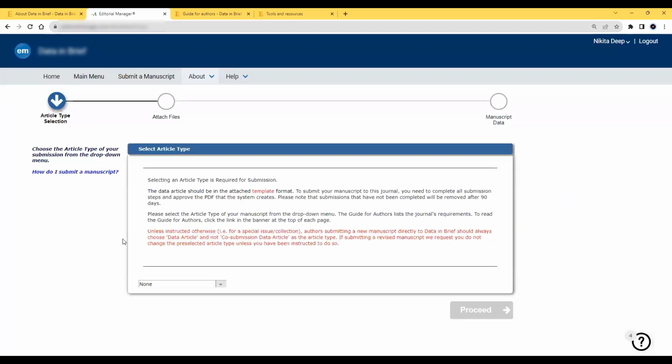All right. So as soon as you click on submit new manuscript, you will be taken into the article type selection. This is the first step. And in the drop down, you will have to choose whichever article type you are trying to submit. So if it is update and perspective, you need to have the template ready with you before submitting.